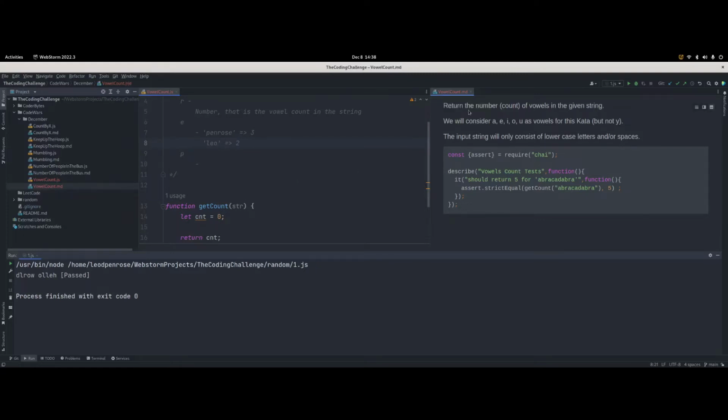Okay, I think that's pretty much it as far as understanding the problem. Return the number of count of vowels in a given string. A, E, I, O, U, not Y. And the input string will only consist of lowercase letters and or spaces. I don't think spaces make a difference. Oh, also it has here should return 5 for abracadabra. So given abracadabra, it should return 5. Why is that? Because you have 1, 2, 3, 4, 5 A's.